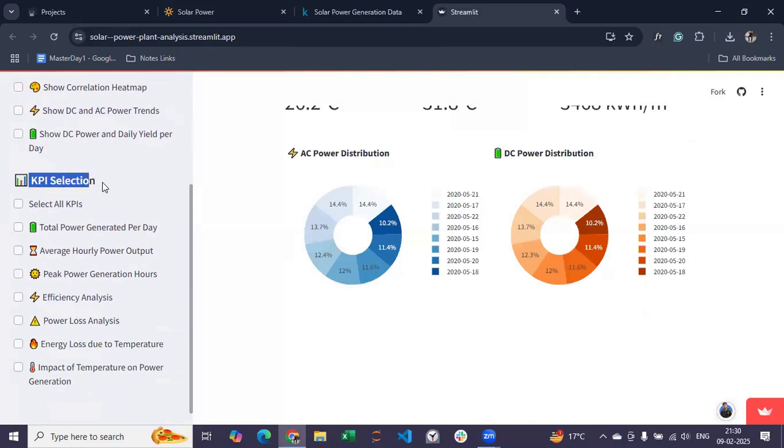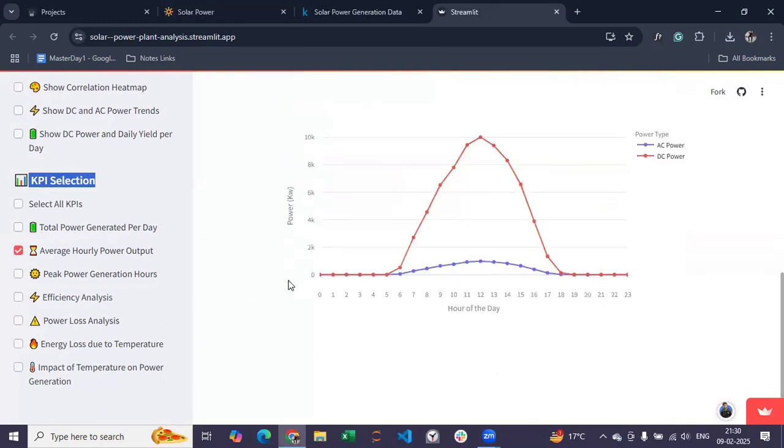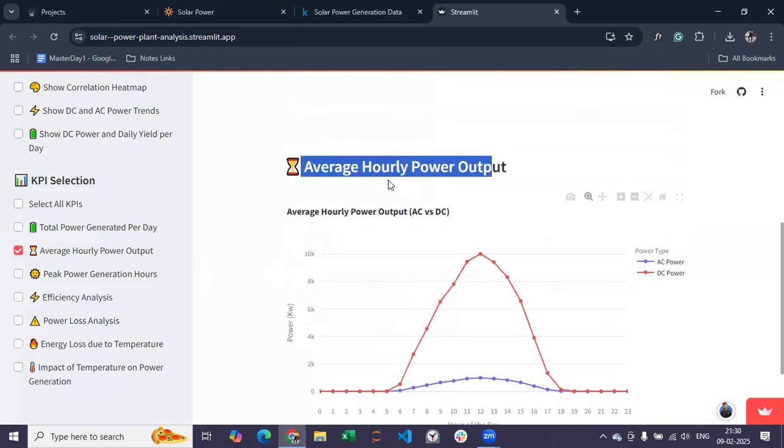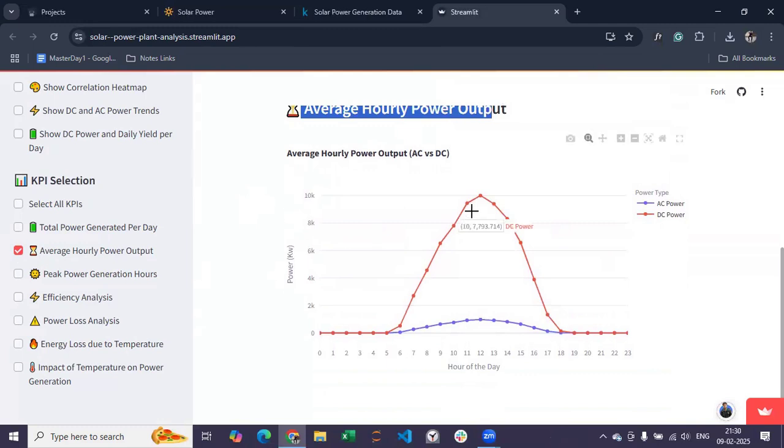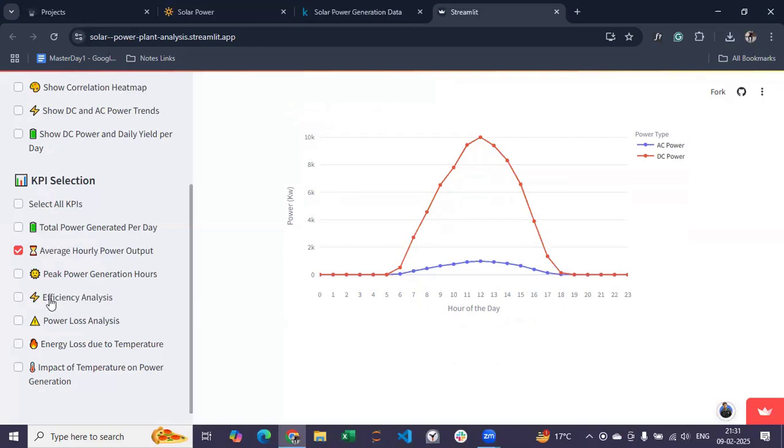So if I talk about the KPI exploration, then this I have already explained to you. So we will explore this KPI. This KPI will tell you the average hourly power output. Here red shows the DC power, and this purple color shows the AC power. As the DC power generated by the panels is high, this graph is high, and the amount of DC power converted into AC power is less. So you can see that this graph is showing it like that.